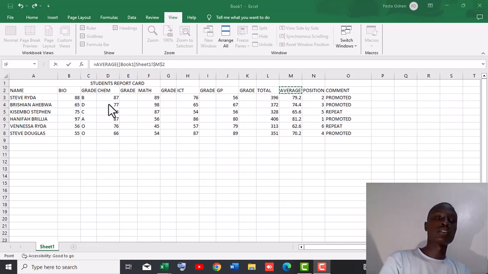So this is how our report card looks like. We have the subjects, we have the grades, we have everything, then we have this part of the total, and then this is the part of the average, then the position, then the comment. So it's just as simple as that.